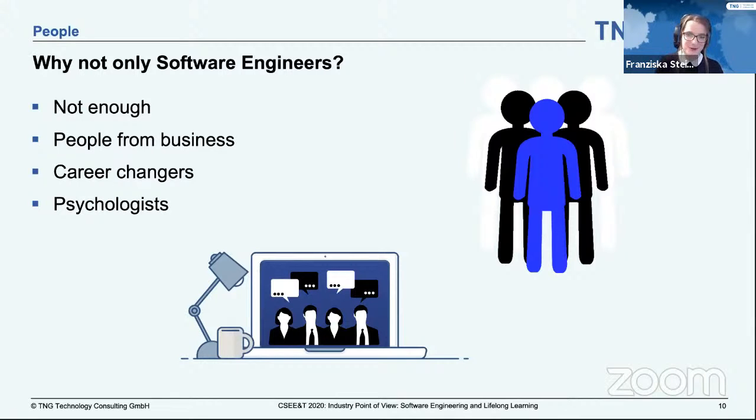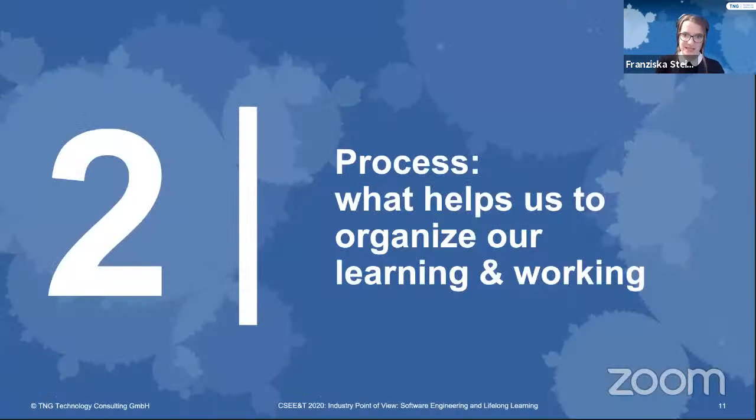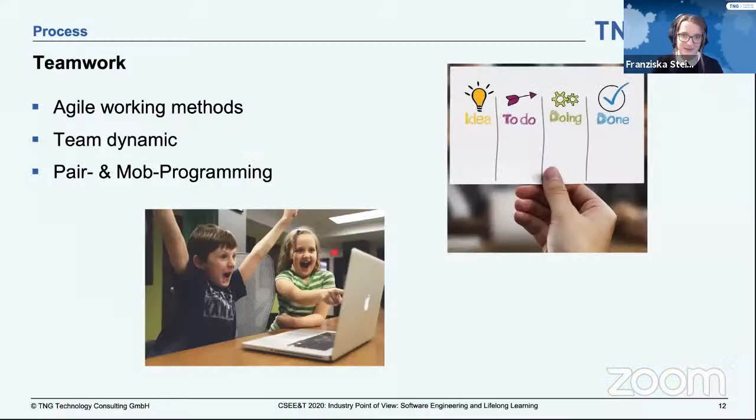So how do we work and learn together? What are our processes? What actually helps us to organize our learning and working at TNG? What's really quite essential in our daily work is the teamwork, and it's really part of the daily business. Agile is standard in our company, so we are working in a group of 7 people max usually.